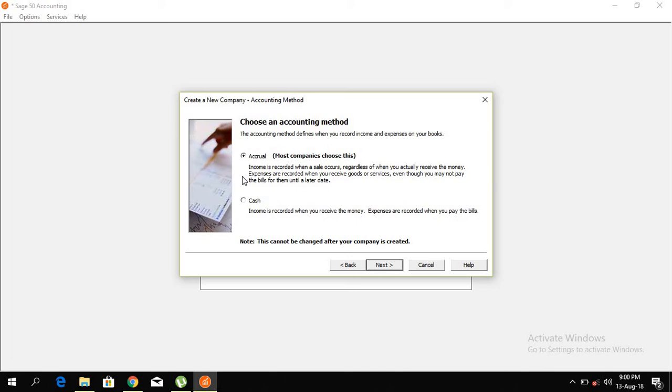The accounting method defines when you record income and expense on your books. We have 2 options, as you can see. The first one is accrual. Most companies choose this. The second one is cash. So let me just read this.